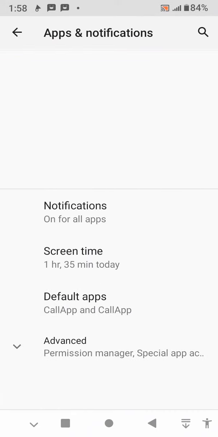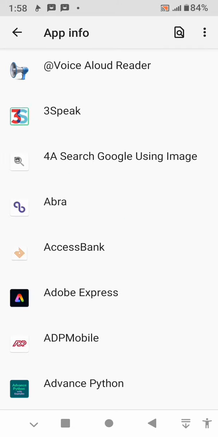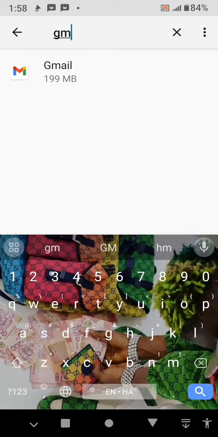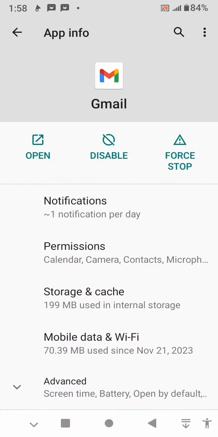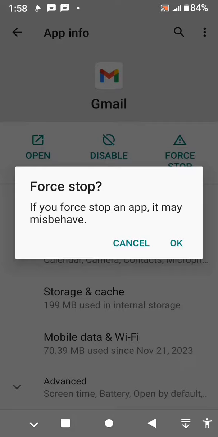And after that, you're going to be around this place. So when you get over here, tap on see all apps. After that, try to search for your Gmail app. Tap on the search apps over here, then type in Gmail and tap on it when it appears. Now, tap on storage and cache, and tap on clear cache. Go back and tap on force stop, then tap on OK.